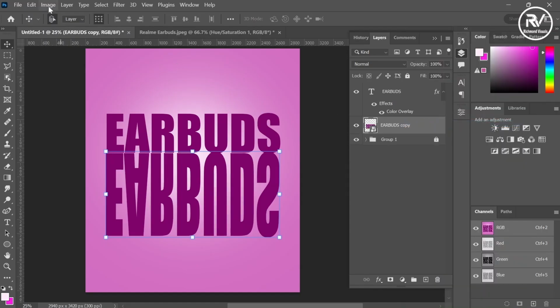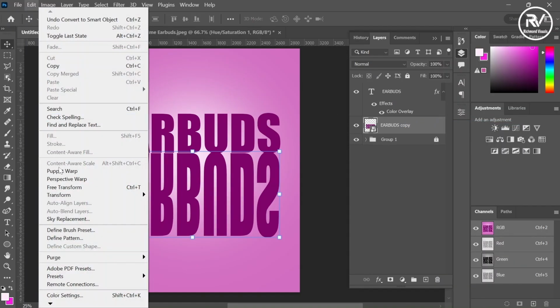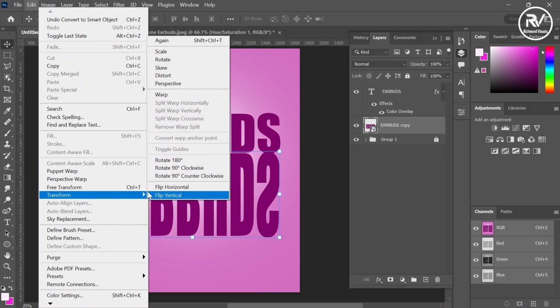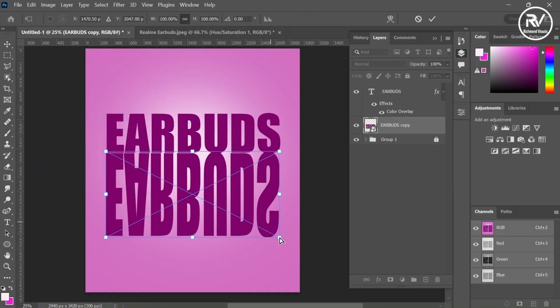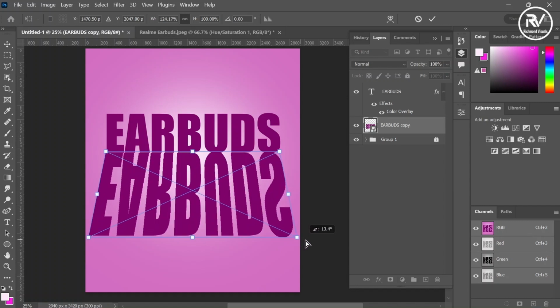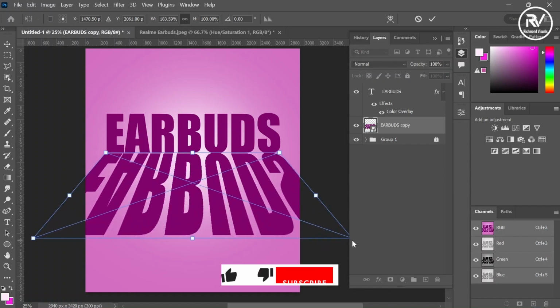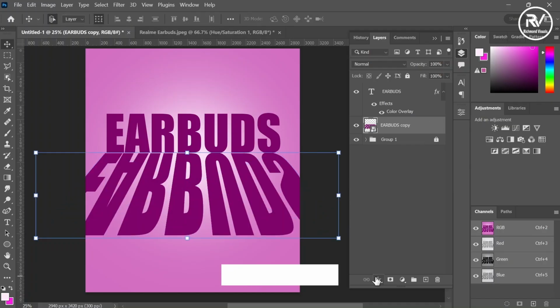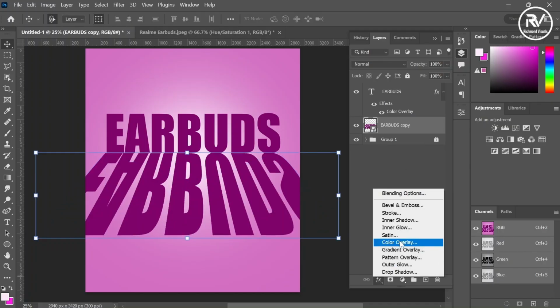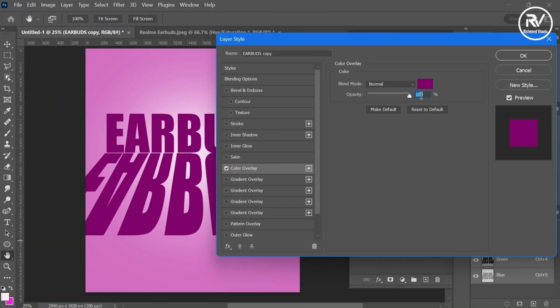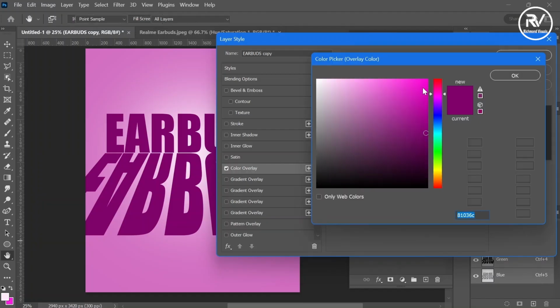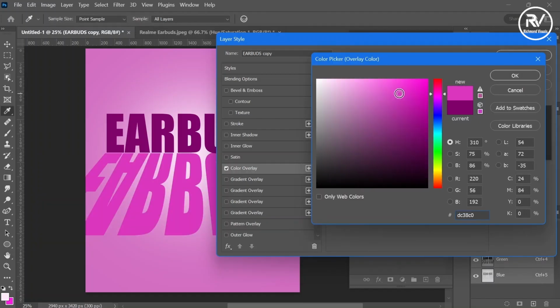So now we are going to apply the text distortion feature. In doing so, you follow the screen like this. Now you click right there and drag it outwards. In my case, I think this is perfect. So you can now add your color overlay to it. I'm going to select a lighter hue of this color. I think this is okay.